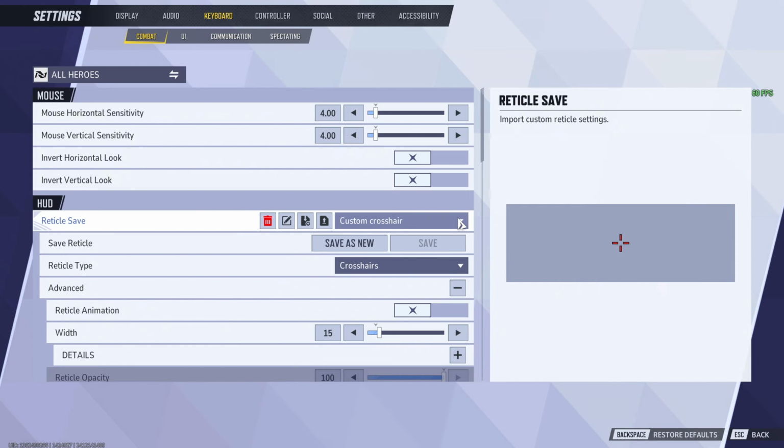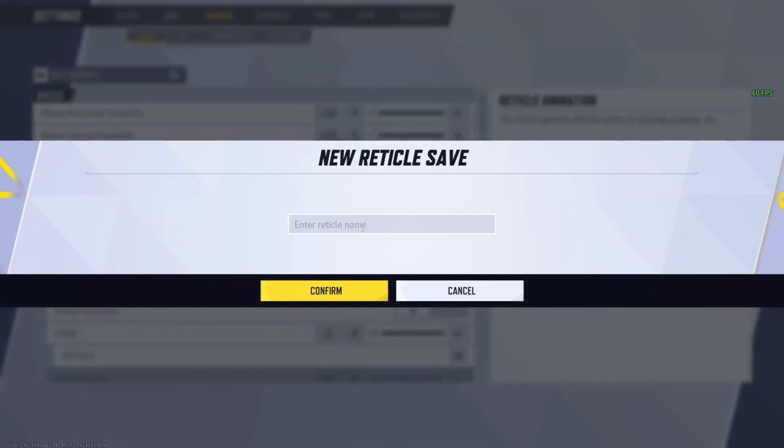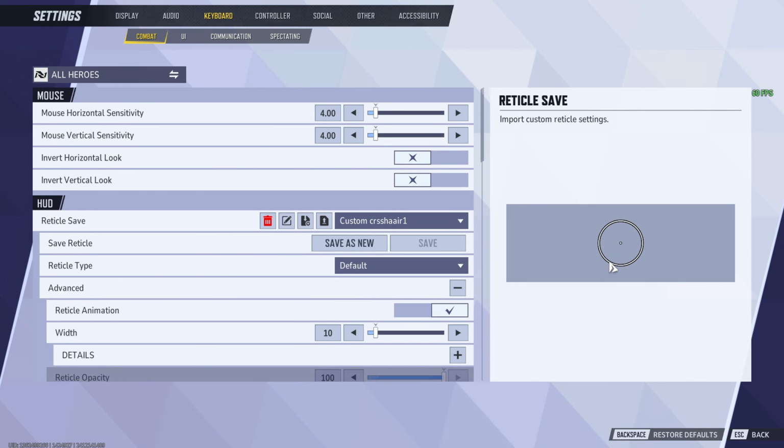So firstly what you're going to do is go down here to add new save. Let's just call this custom crosshair one, if I can spell, whatever. And as you can see now, this is just the normal one. I'm going to turn off this because that's just the animation.